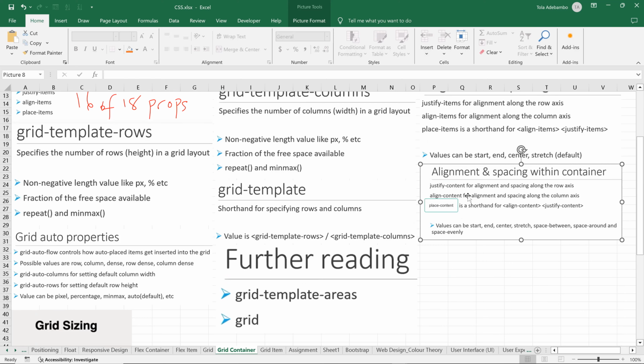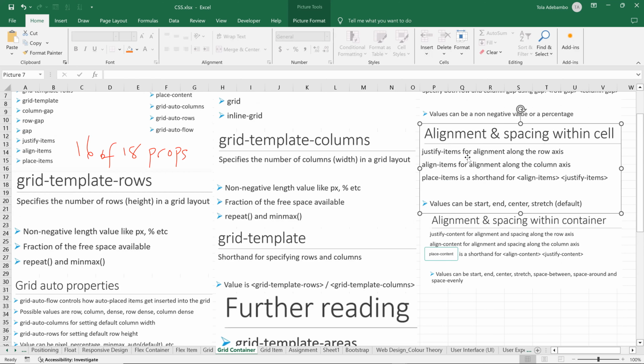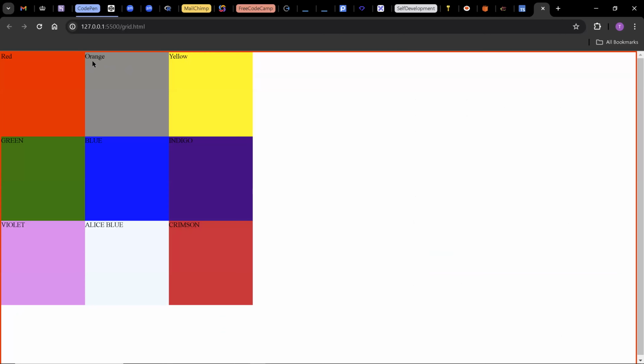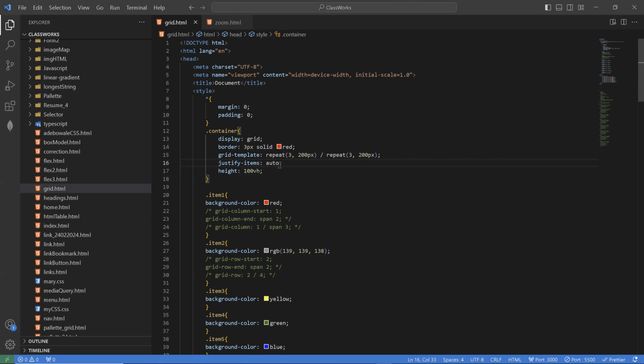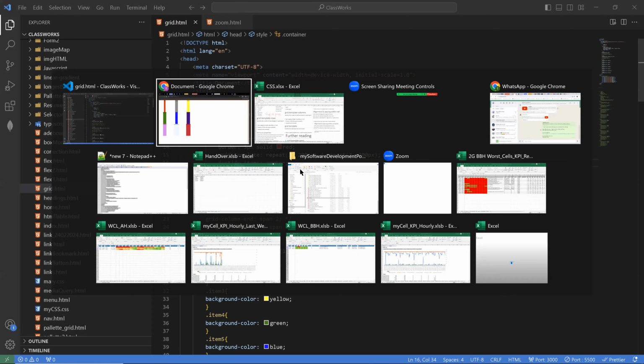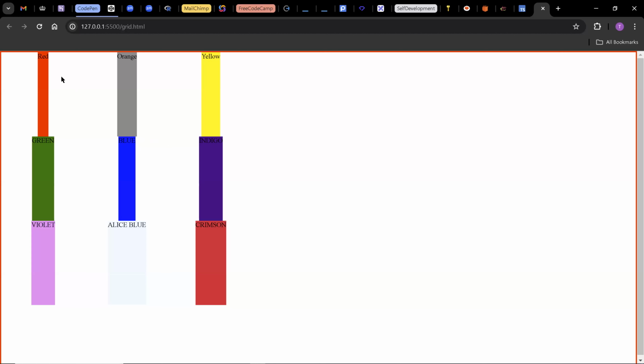Okay, I think this one is justify content. Yes, justify item is along. Yes, but there's nothing about default here. So the default is actually auto. Now, if I want to make it center, I can change it to center, and let's see the effect of that. Now, I want you to look at what is going on.